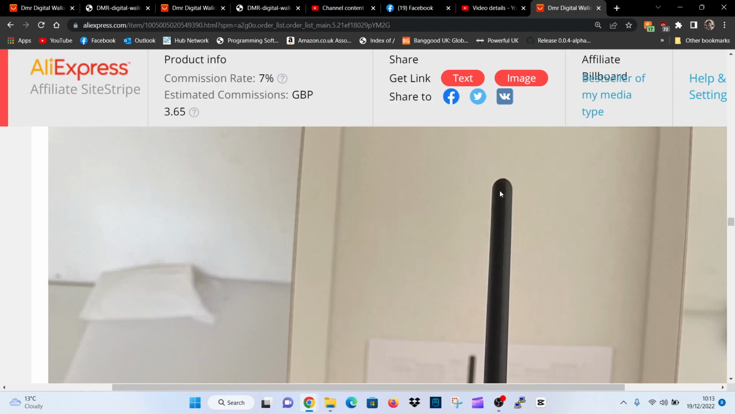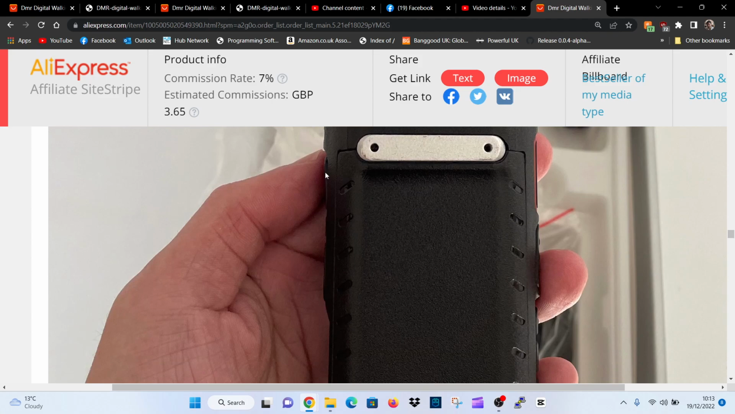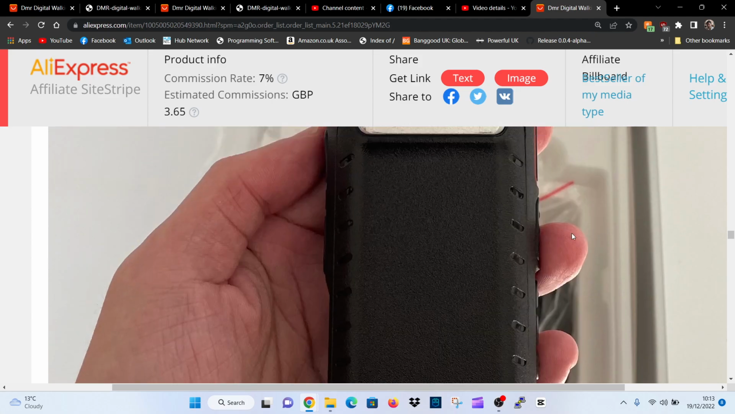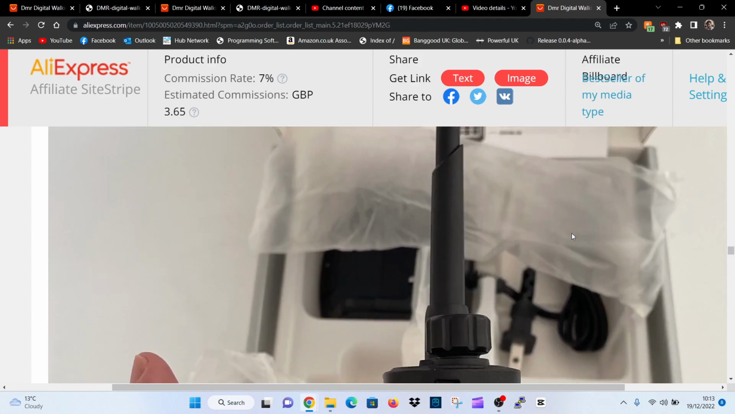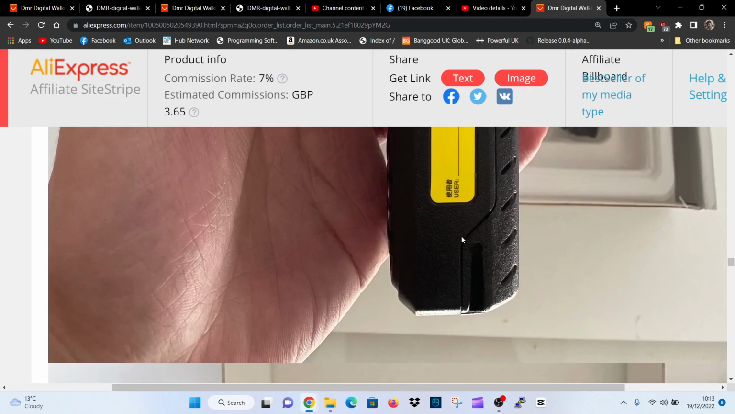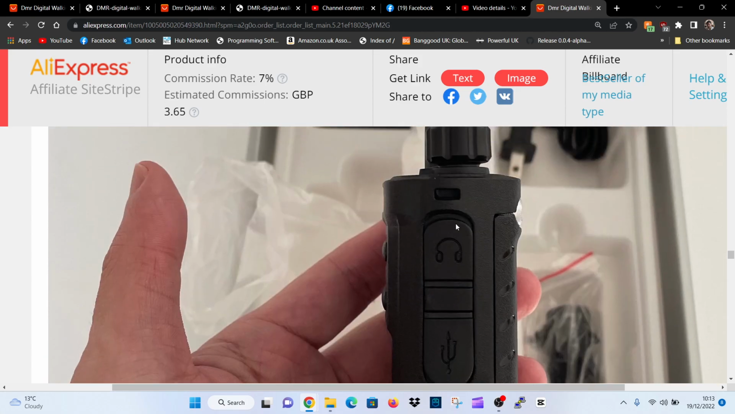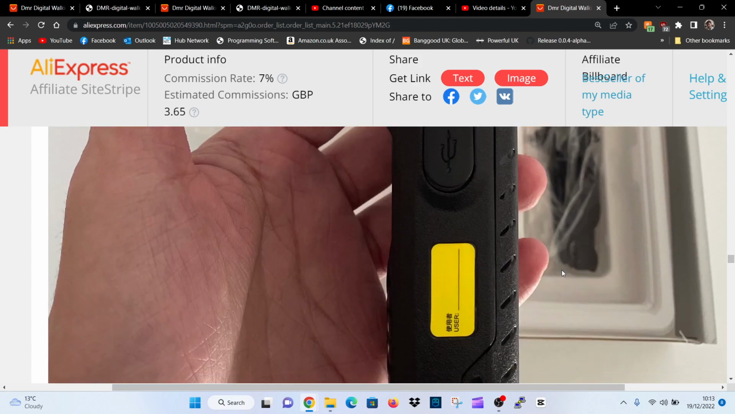Belt clip. Yeah, different style antenna. A belt clip goes there. There's your battery, typical budget Chinese sort of radio battery. Now, isn't that a USB? So my guess is, yeah, it's going to be USB programmable, headphone socket there.